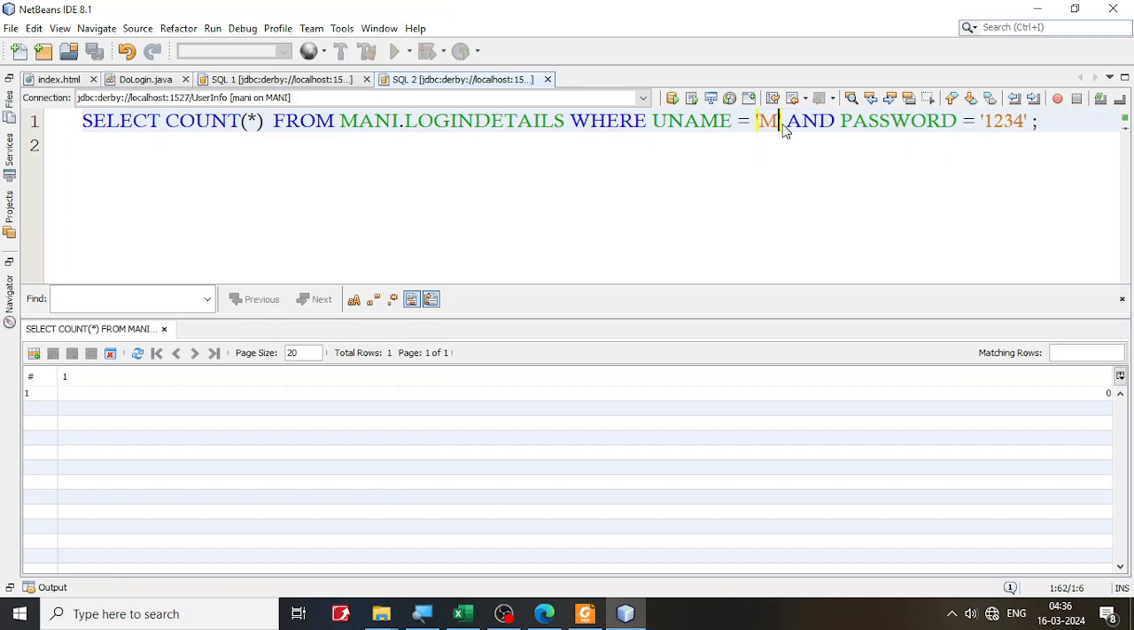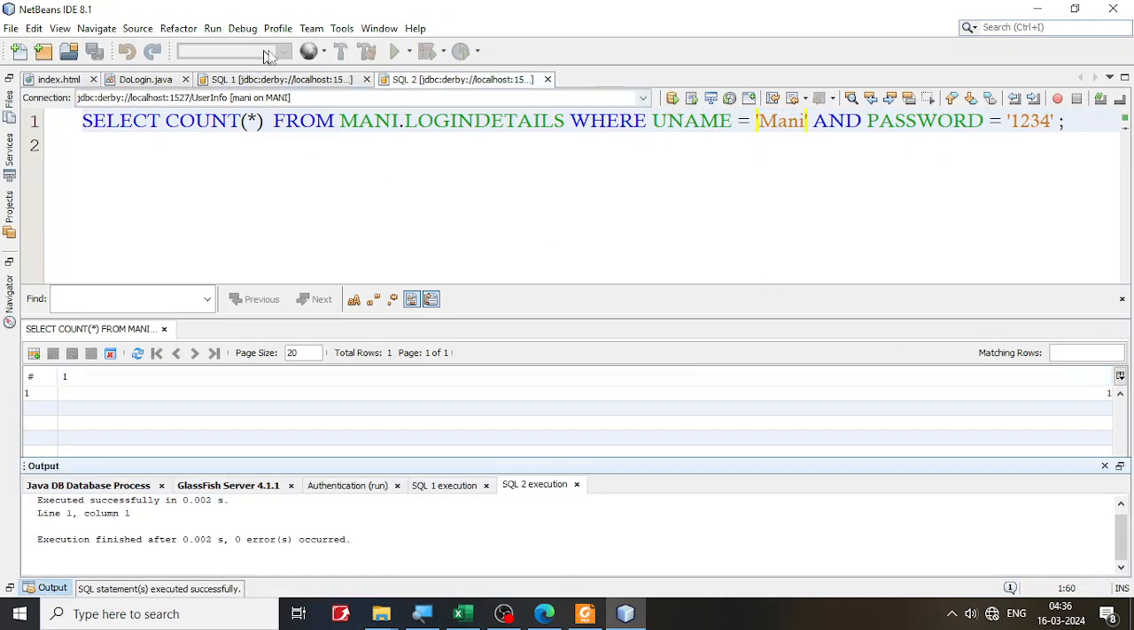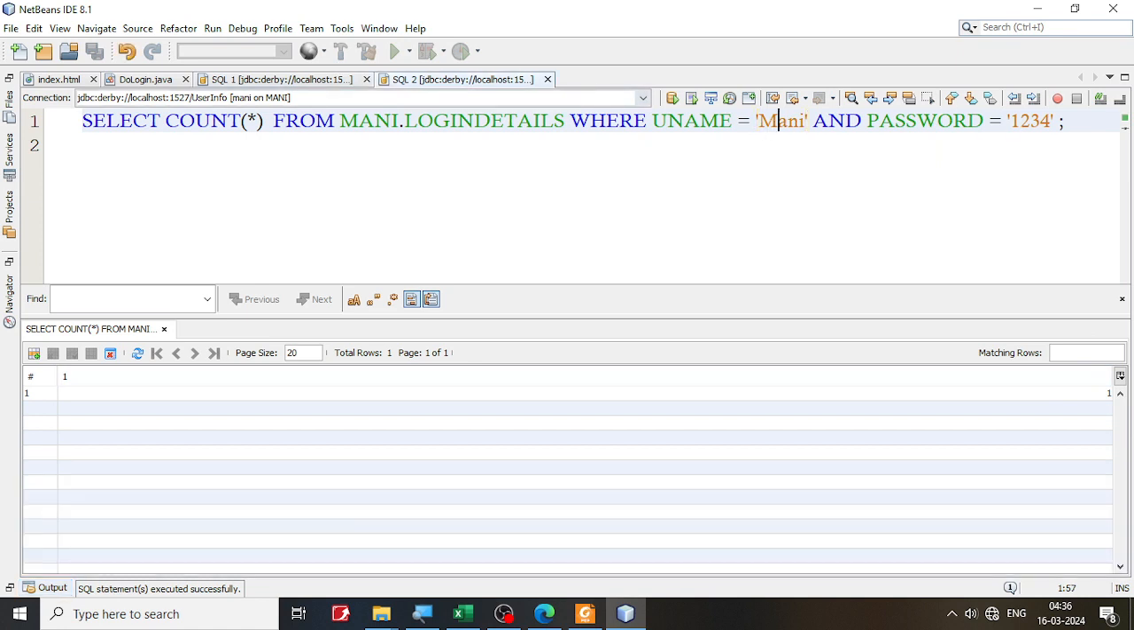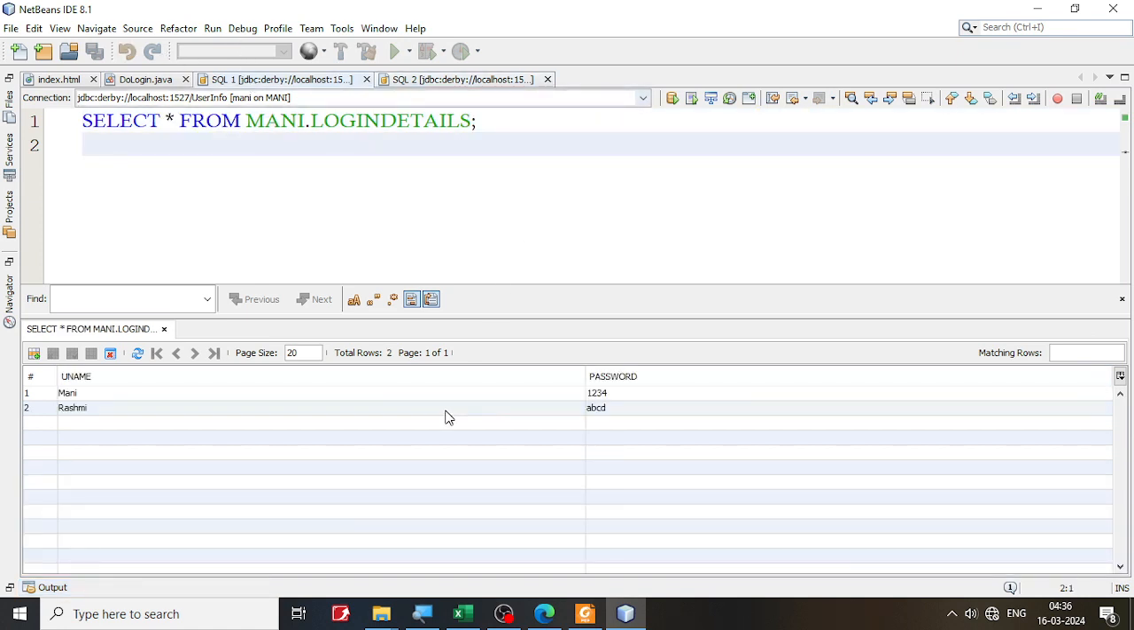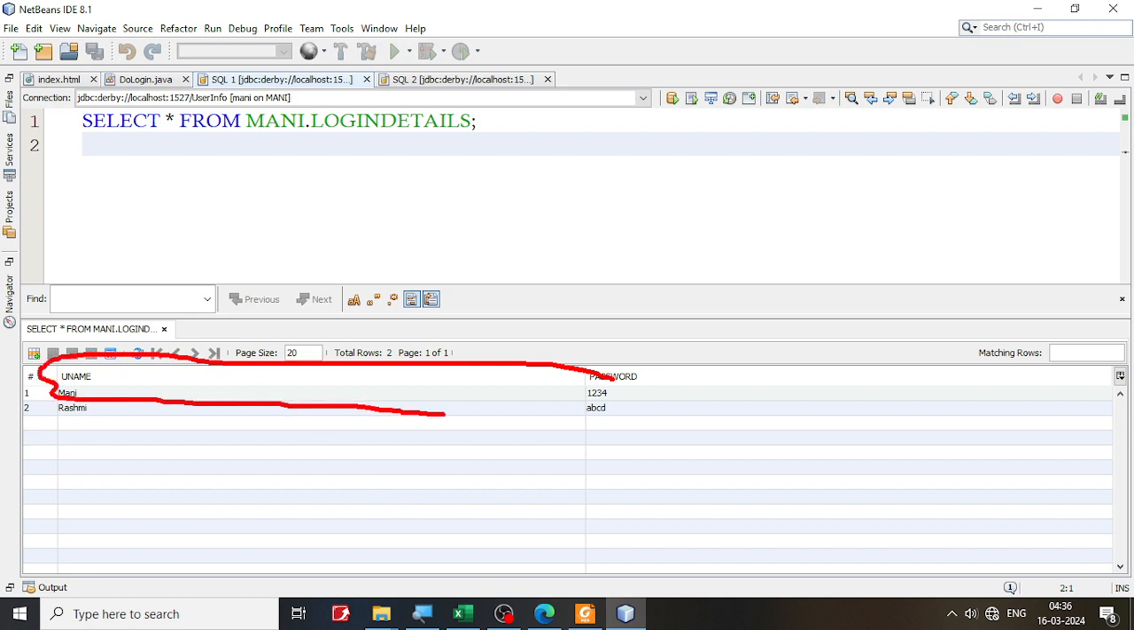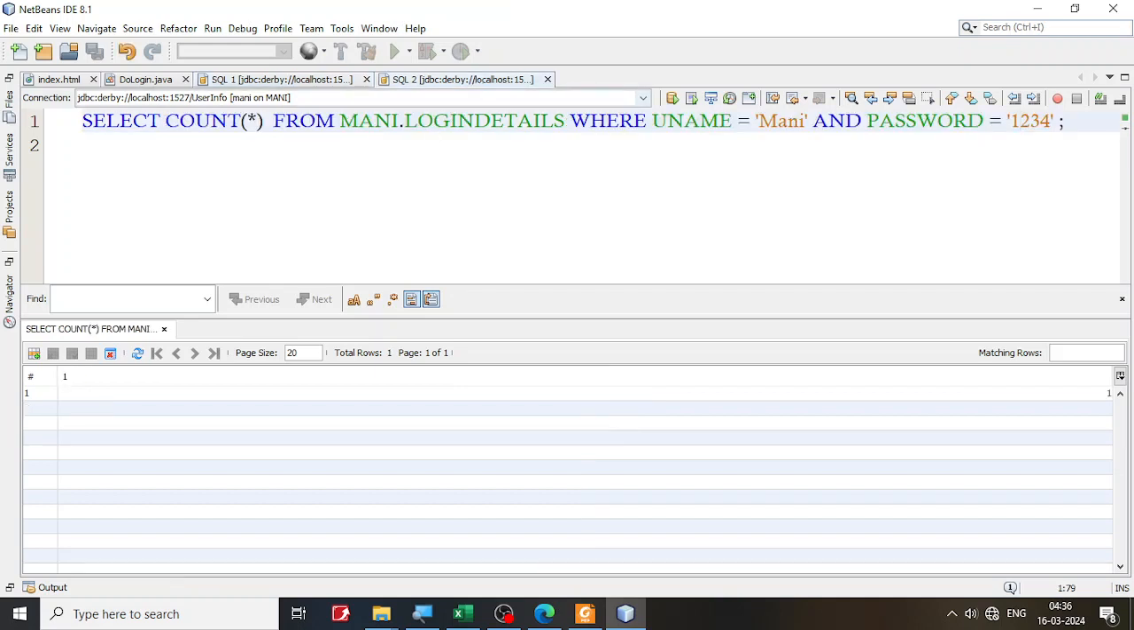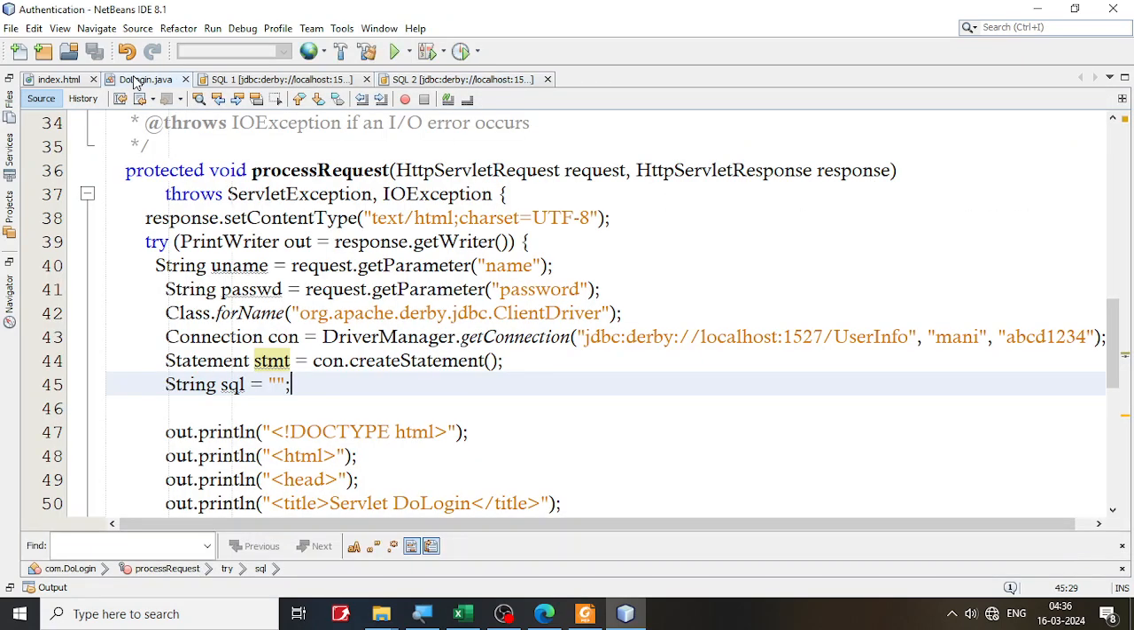Suppose the count is 1, that means the record exists. So the username Mani with the password 123 exists. That is why you see that it has written the value 1. Otherwise it is 0. So I'm going to select this whole thing, without the semicolon. Semicolon is not required for me. So Control C, and I'm going to go back to my servlet here.